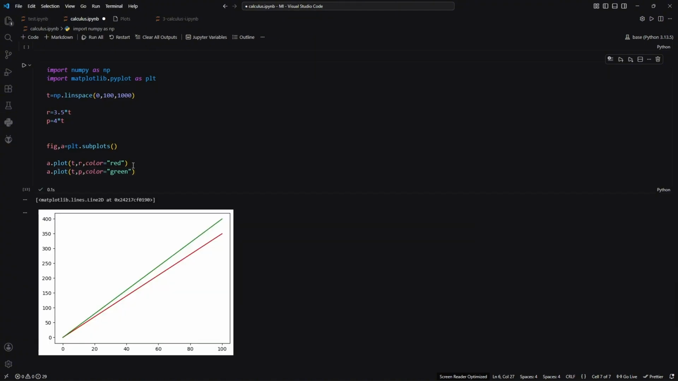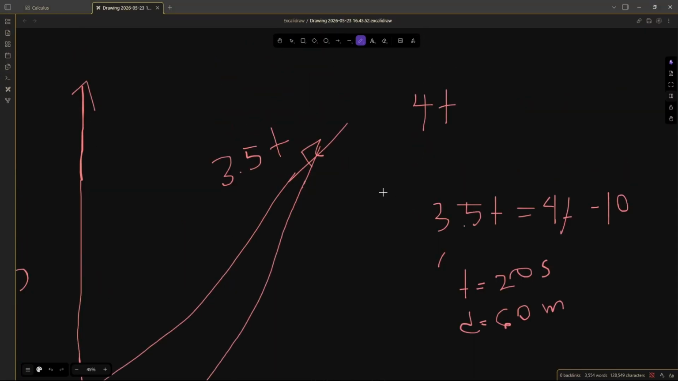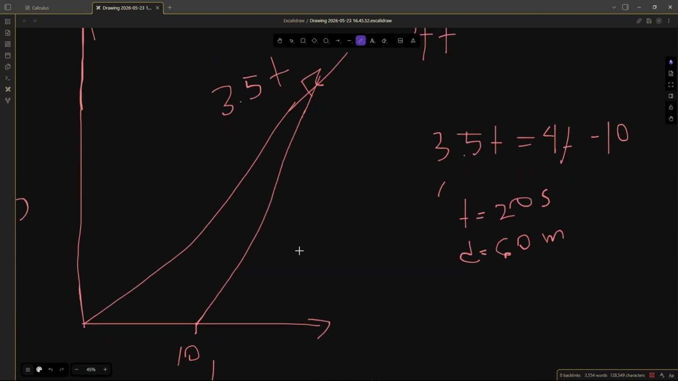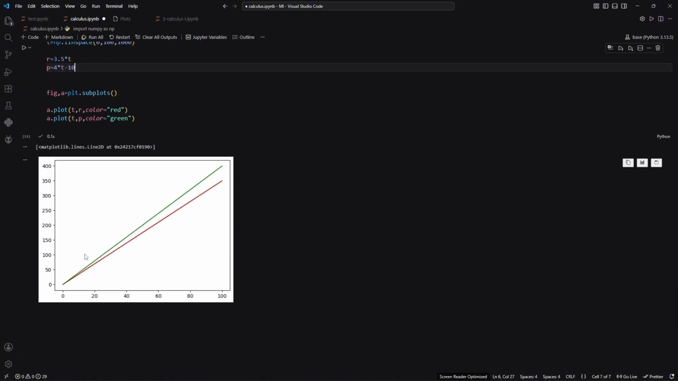Now if I plot it, boom. Also there was a mistake. What mistake was this? I did not subtract the time when the police started. Police started after 10 seconds, so I have to give minus 10. Otherwise the police would have caught the thief at 0 seconds, which we don't want. We want the police to be a little bit late, but later on catch the robber.